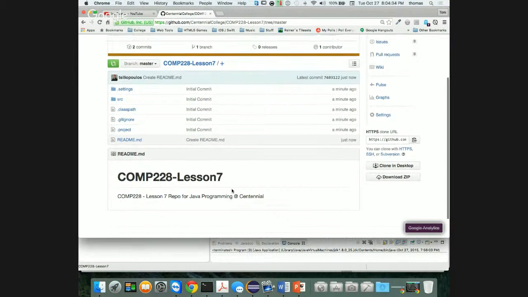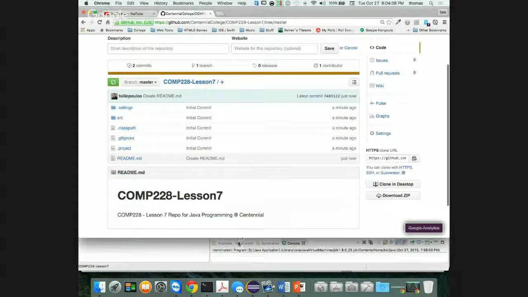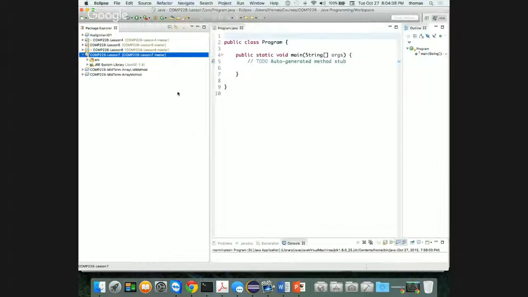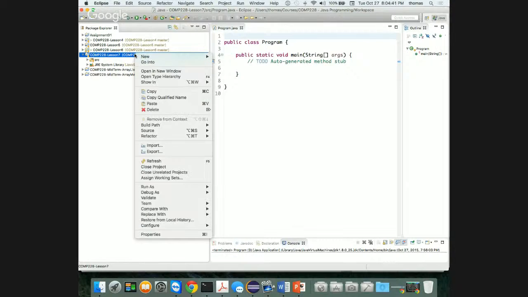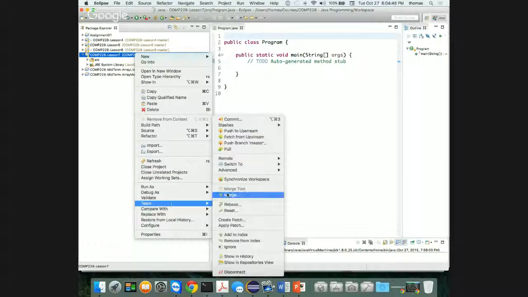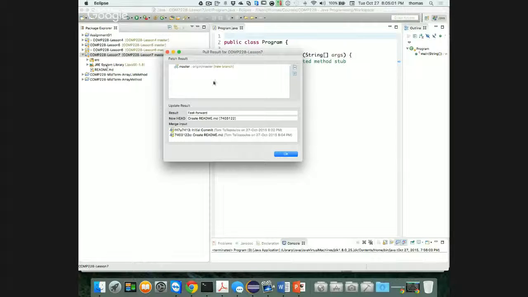I'm one commit behind now, right? So I have to go back into my Eclipse, and I got to go in here, right click, and instead of going to push, I'm going to do a pull, which is going to sync up my repository that's on the cloud locally with me. If I was to try another commit now, it would give me an error that says, hey, you're one commit behind. What are you trying to do? Right? So let's pull.